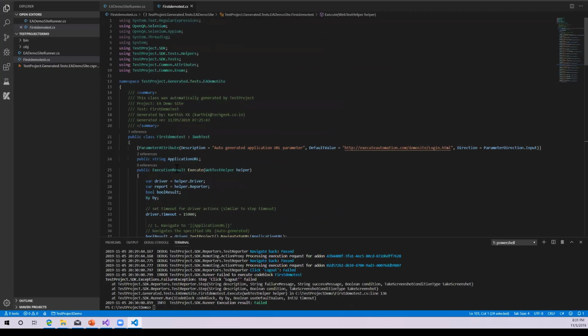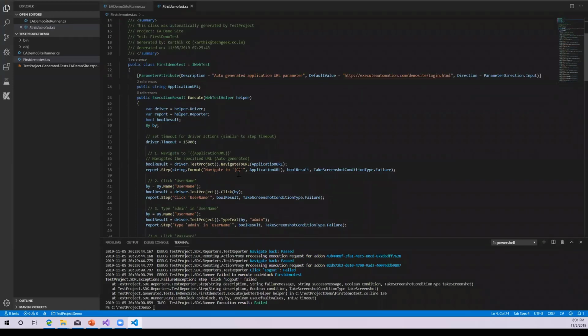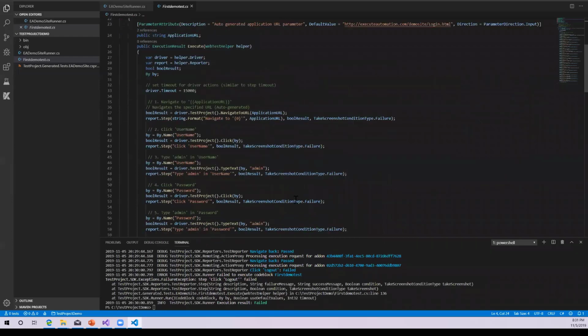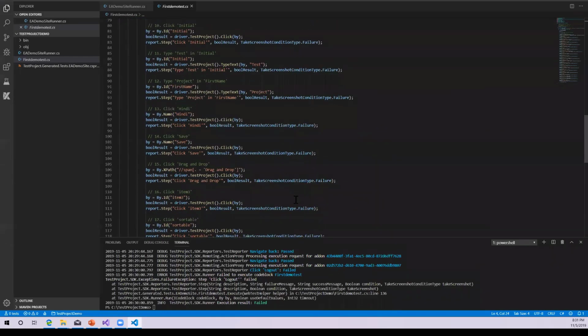If you scroll up all the way, you can see that we are using the OpenQA.Selenium library as well. So not just TestProject's SDK library, but also Selenium's own library. And that's the reason any testers who have a little knowledge of Selenium can easily adapt or migrate directly to TestProject without much hassle, because the TestProject platform provides pretty much exactly how you do it in the real case, right?